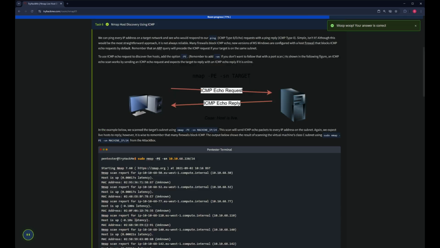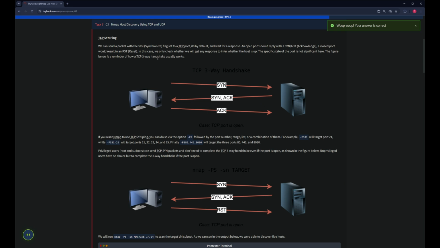Next task. Host discovery using TCP and UDP. TCP sends a ping. It sends the synchronize flag to TCP port 80 by default and waits for a response. The open port should reply with an ACK. A closed port will send a RST reset. We only check whether we get a response to know the host is up.